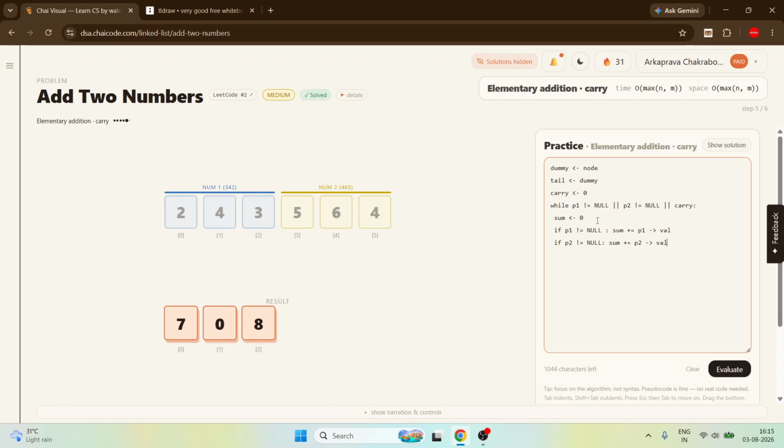Okay, so what do we actually do here? We added the values into the sum. Now also if we have a carry, we have to add it. So sum plus equal to carry. Okay, we add our carry here.